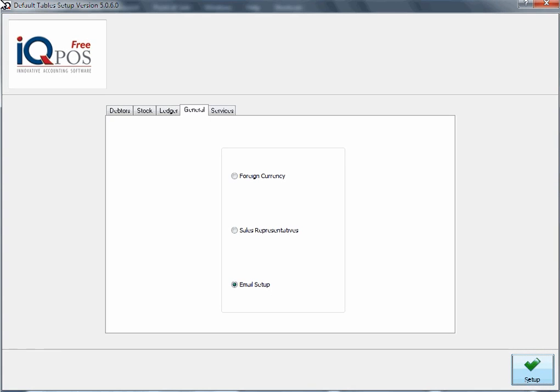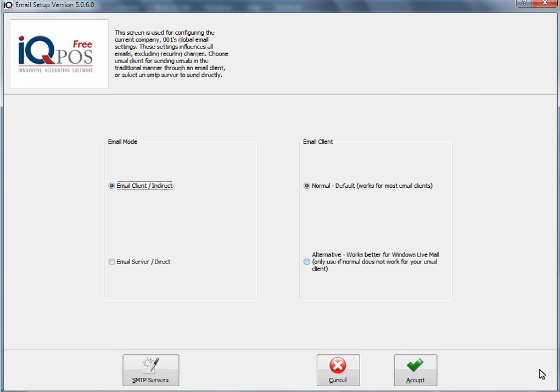In this session, we're still busy with the module parameters option, email setup. We're busy with the general tab. So I'm going to click on email setup, and then I click on setup in the bottom right corner. Now there's actually three options here.